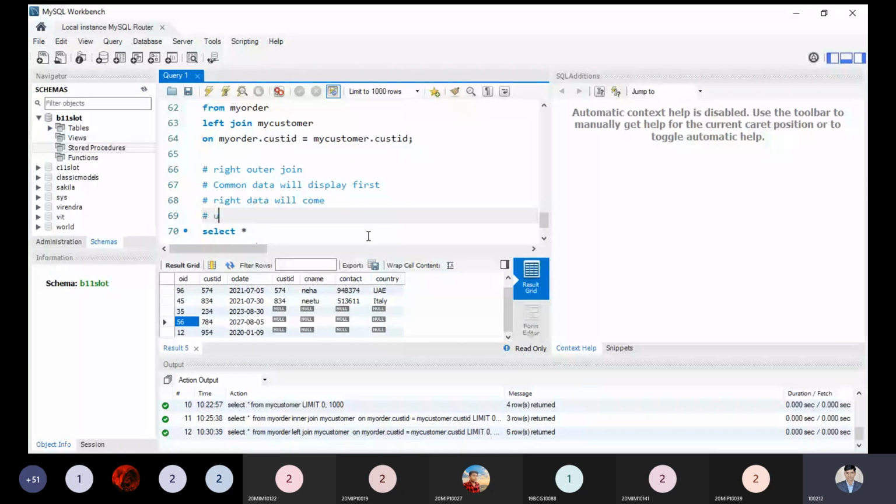Unmatched data from the right, on the left will be null. Okay, I have written it in a concise way, so that is the point you have to keep in mind.